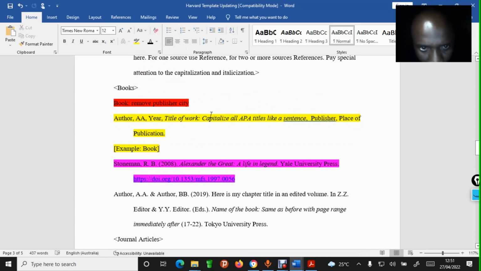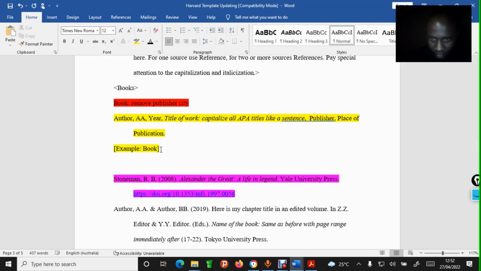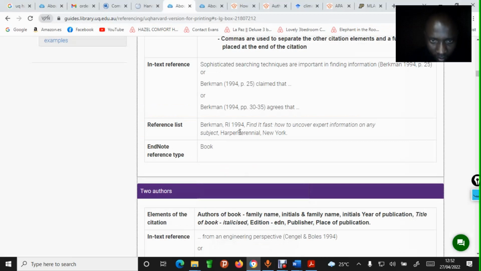Is it correct? So here I said Harvard after the semicolon. I'll just show you after the semicolon here. This one now is going to be a small letter c, not a capital, and then capitalized like a sentence, publisher, place of publication. For example, I will just go with this example that is here for the sake of time. I will not add a DOI or anything. I'll just copy this one.